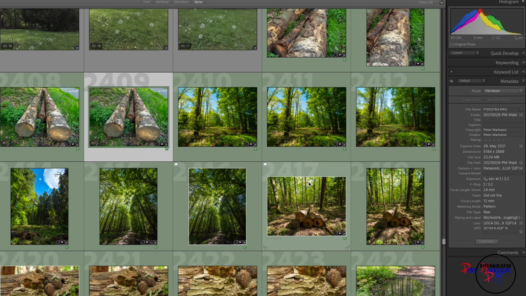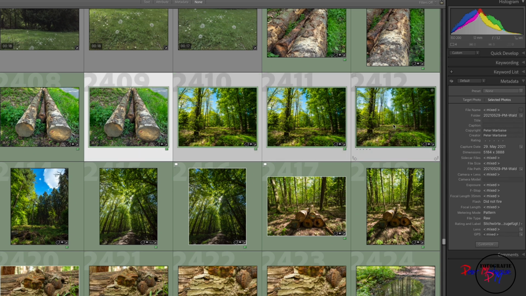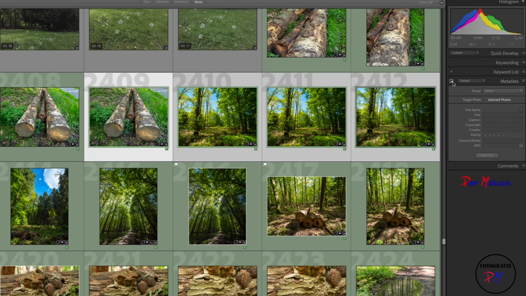The last change they implemented here is this button here. This displays only the changeable fields from the EXIF metadata, and it should increase the performance if you change, for example, the caption or the copyright or the creator of the images for a whole bunch of files. But I doubt that this performance improvement is really significant.